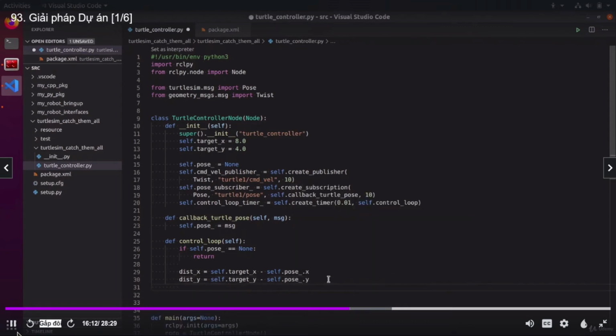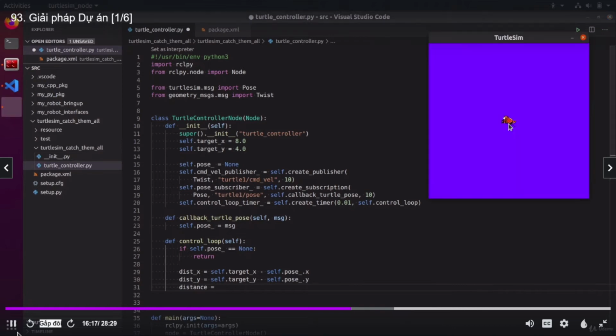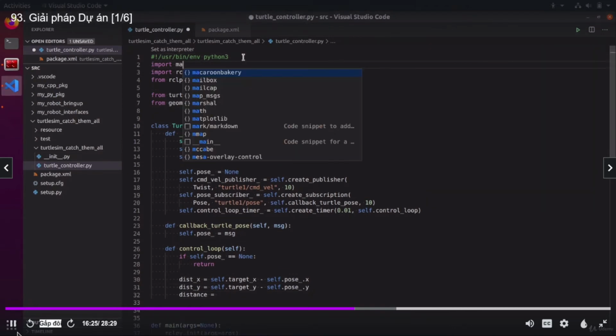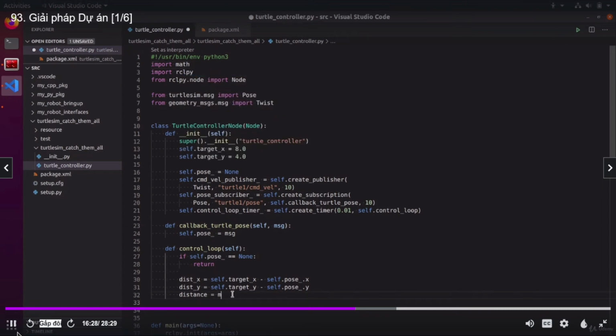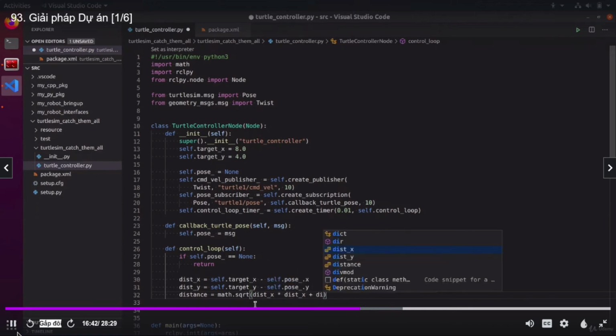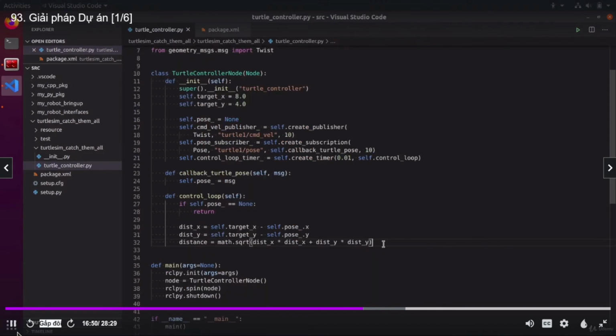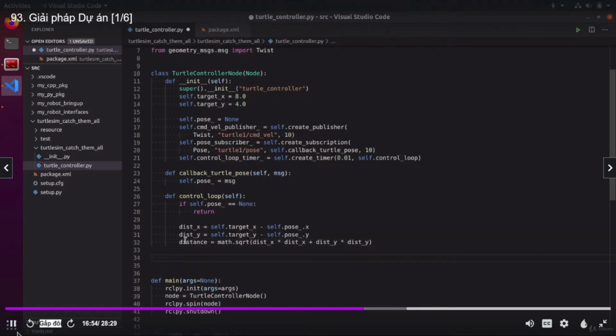Now to get the distance directly going from there to there, we will use the math module. So let's import it here. The distance is the square root of distance x times distance x plus distance y times distance y. So we have distance x, distance y, and the direct distance.